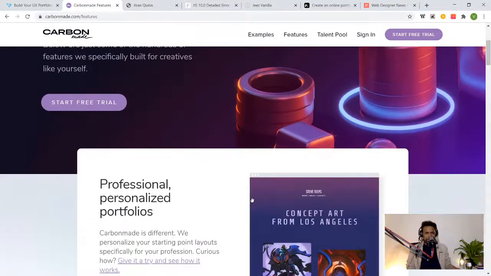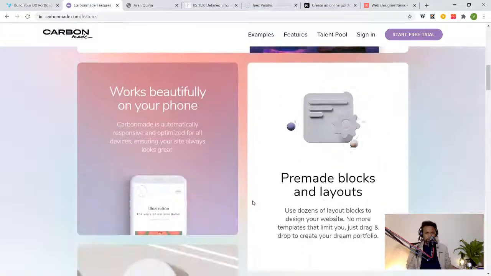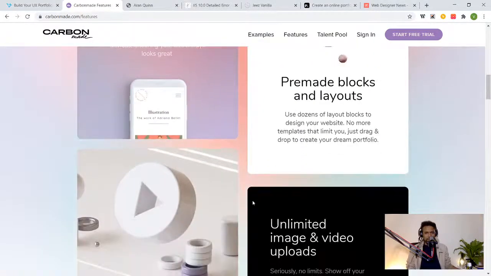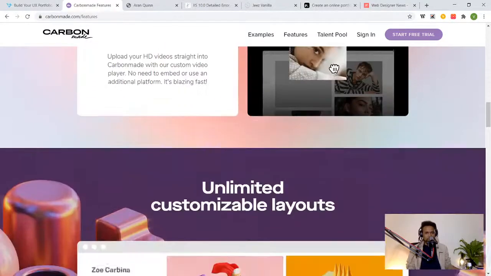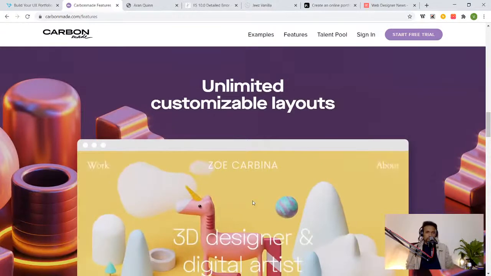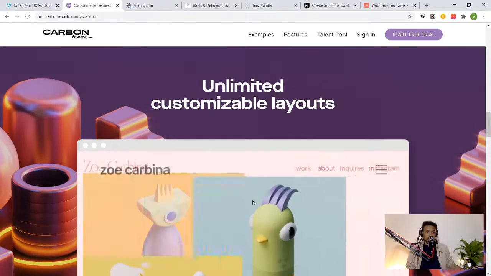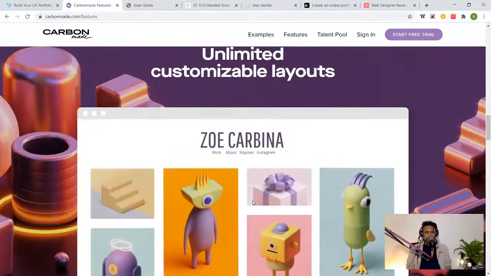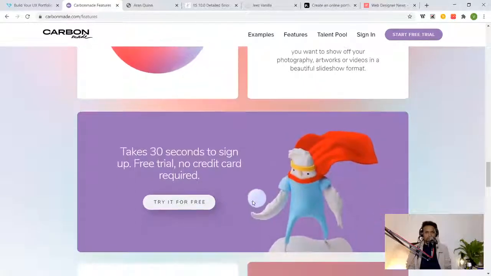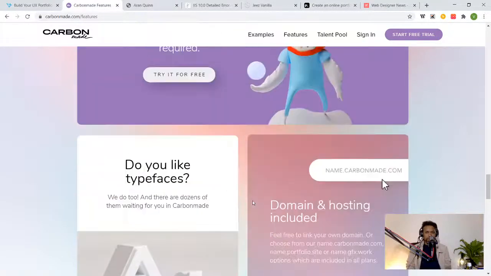The way that it's reacting. Okay, so it's responsive, unlimited image uploads, so that's cool. Video support, limited. Customizable layouts, 3D and digital. That is actually an artist gradients. 30 seconds to sign up. Really?